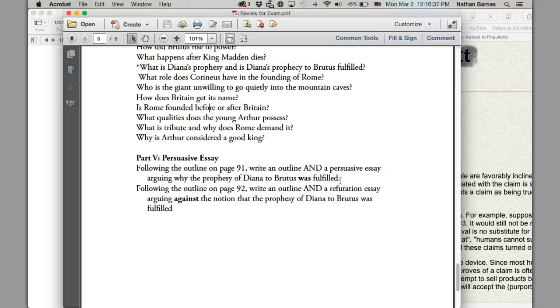But guess what? I'm going to have you do 2 essays. One essay you're going to argue 3 points on why the prophecy of Diana to Brutus was fulfilled, and then turn right around and refute the idea following page 92 of your book, your English language arts book.